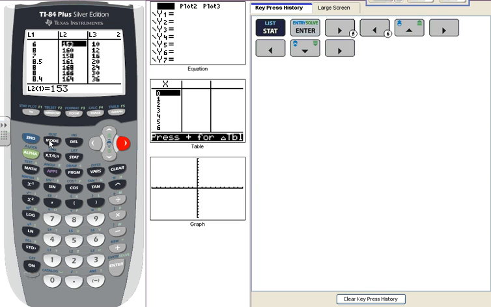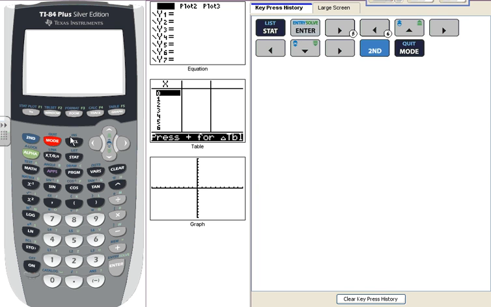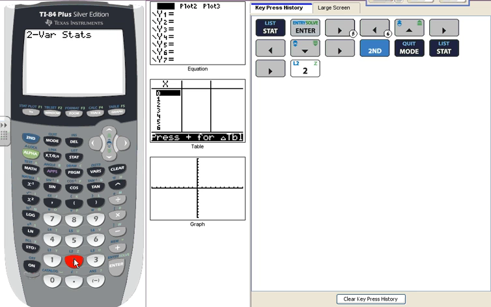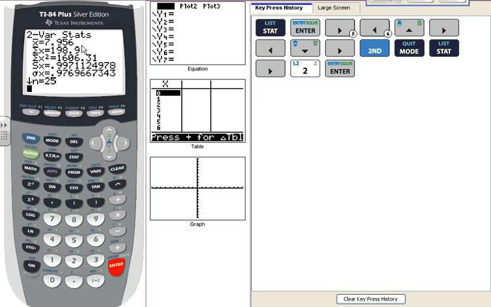Let's quit. If I go second mode, I'll just get out of here. And I'm going to calculate, let's go over to here. Go to calculate 2 var stats. 1 var stats will give you the first column. 2 var stats gives you the first 2 columns by default. So I'm going to hit 2 for 2 var stats, and then I'm going to hit enter. And it gives us all the stuff that we're not going to talk about till we get to chapter 10. But this is the one that I care about. This summation key here.